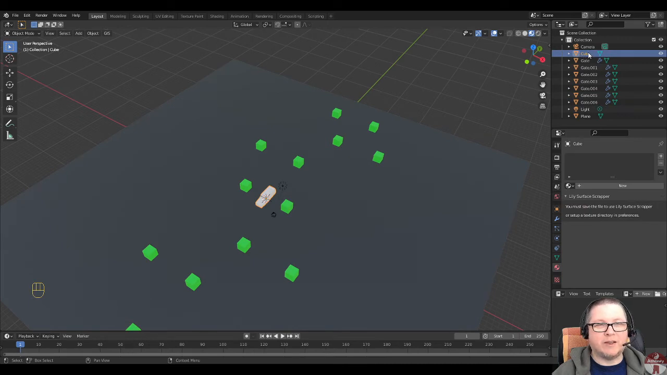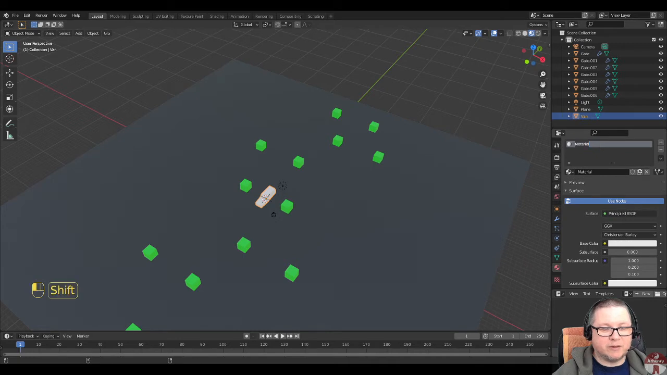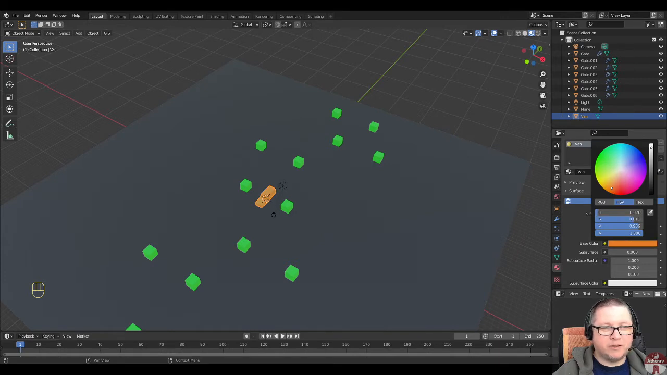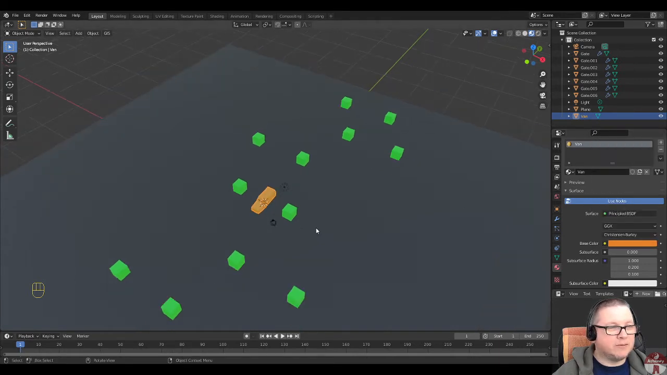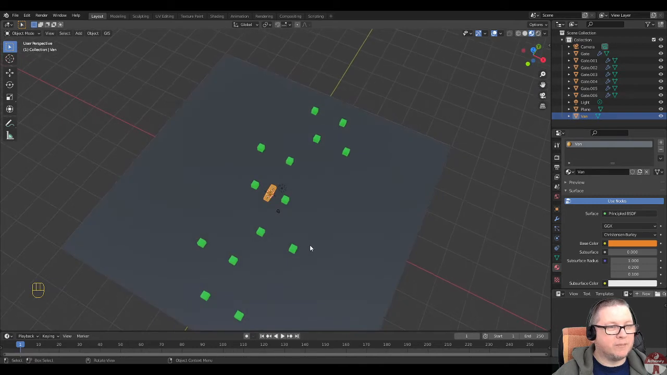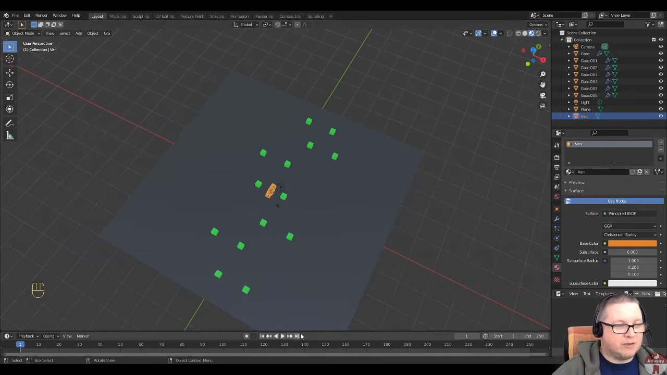I haven't named our van, so I'm just going to make sure I do that too. That's van, and in the material panel for van, I'm going to create a new material. Again, I'm just going to call it van, and I'm going to set that to a kind of an orangey tone, orangey yellow. That's good enough. Okay. So that's materials done. So let's look at a bit of animation.